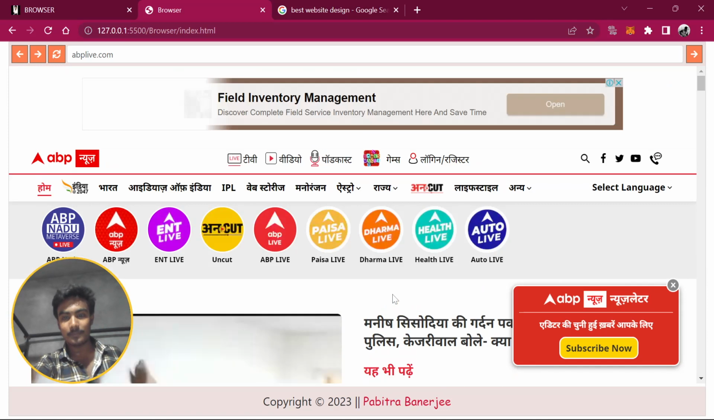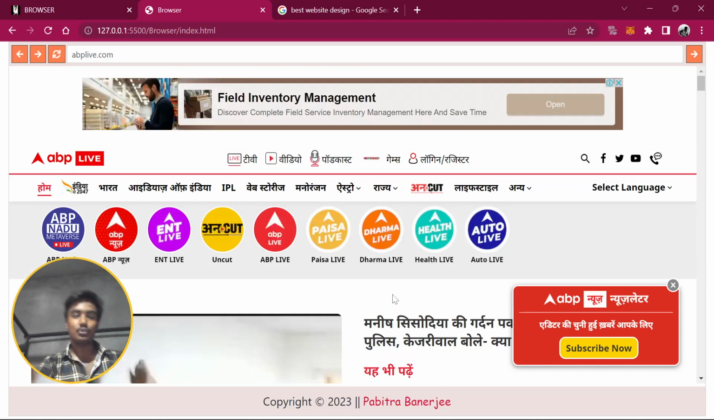So you can create this browser, and you can update this in your GitHub repository also, and you can give this as your own project in your resume. You can add this, and it will enhance your chance to get your resume shortlisted with the help of these types of projects.